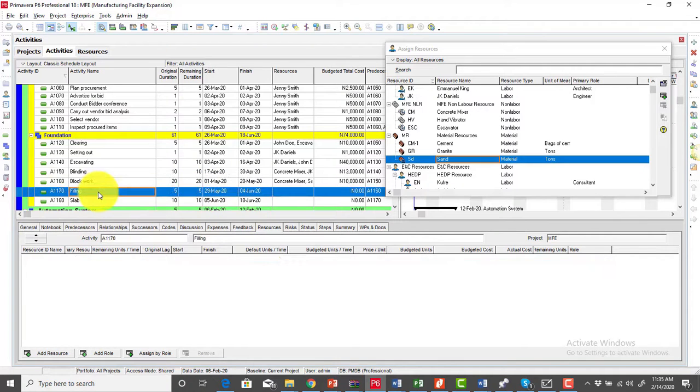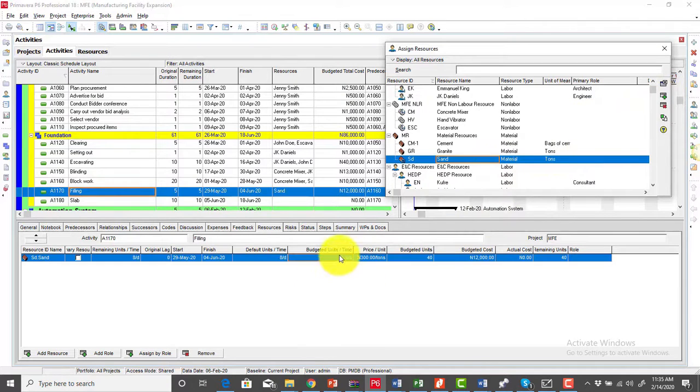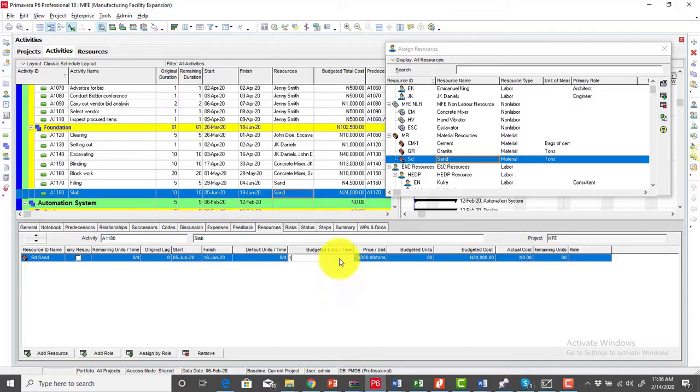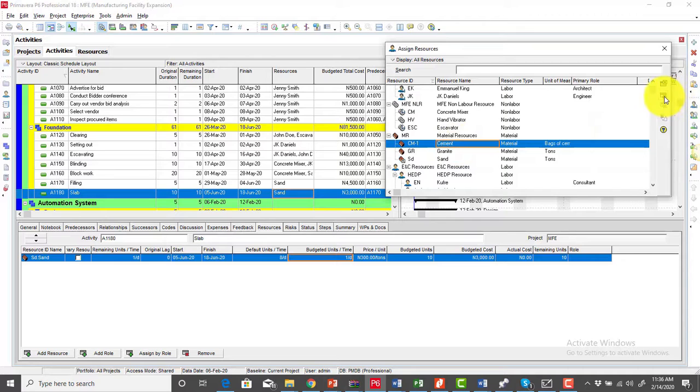And then for our filling, we're going to also be needing sand. So I assign sand, and then let's say we're going to be needing about 3 tons for the filling. And then for the slab, we're going to be needing sand, let's say 1 ton of sand. So I select 1 ton here, and then we're going to be needing cement, depending on the units of measure. I think my cement was measured in bags, because typically that's how cement is measured in Nigeria, this part of the world. So depending on the size of the project though.